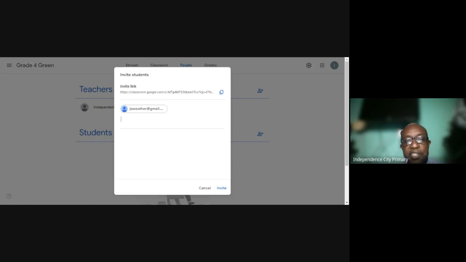You could enter multiple students. You don't have to send out the invite one by one. So I could add another student to this classroom: you enter the email and hit the enter button. And you do this for all of your students. Once you have entered all the students, you click on the invite button at the bottom right-hand side. There's an option at the top as well that says copy the link.